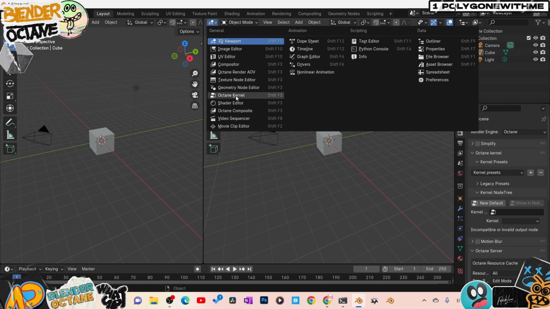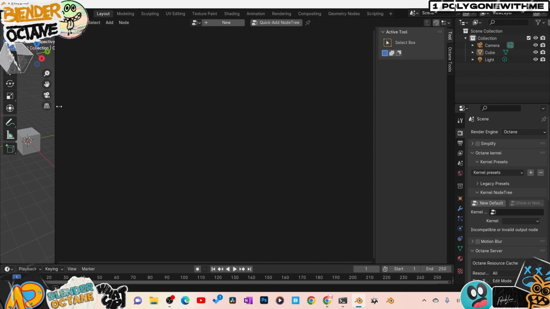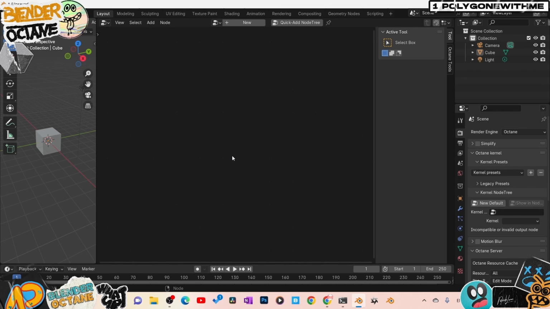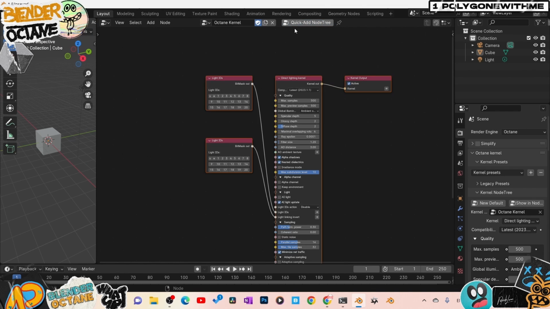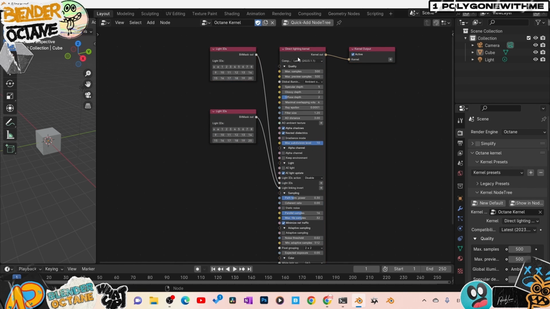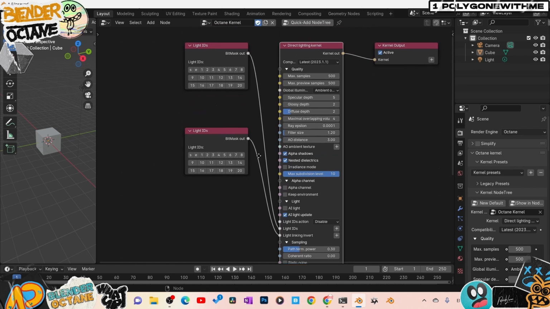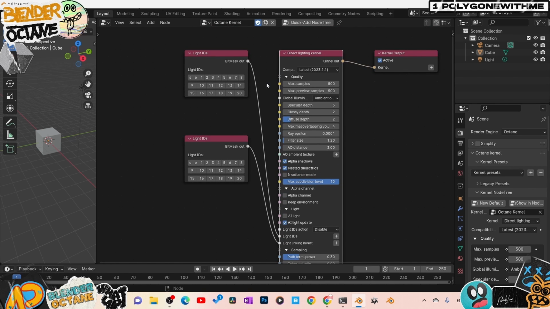So we're going to go to the Octane Kernel here first. Then in this kernel, you can literally just press right here, Quick Add Node Tree. Boom. There it is. It sets us up with the render kernel, but this is not the one that we want. This is a direct lighting kernel. Now, I'm not going to get into what all the kernels do. That's what my community's for, where we get more in depth. So if you're thinking about wanting to go more in depth, you can definitely take a look at that. For right now, I'm just going to get you set up with the basics and the path tracing one. That is what we want.